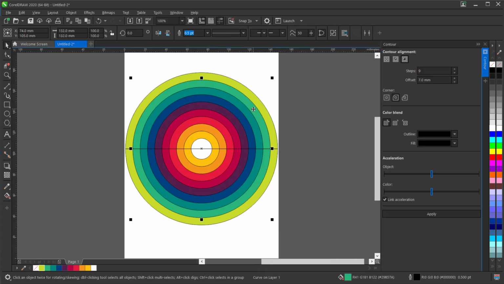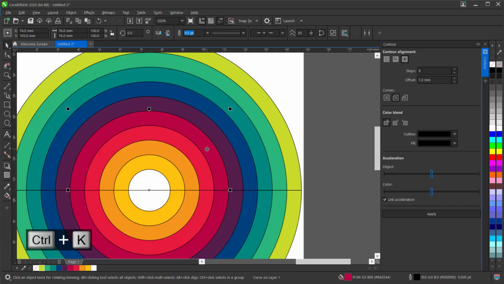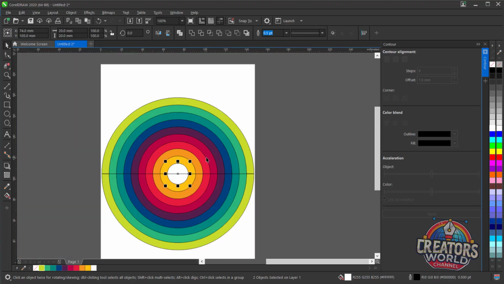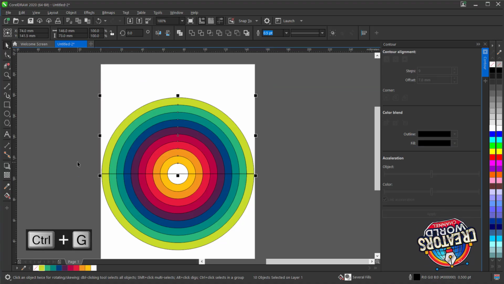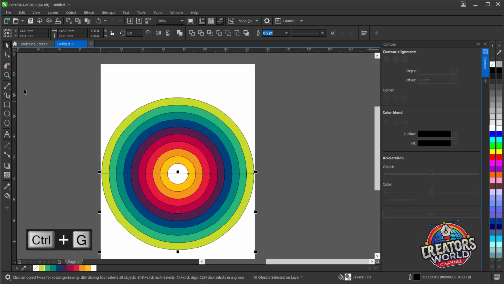Select each circle and break apart. Make sure you do this for all the circles. Shortcut key is Ctrl+K. This will turn our circles into semicircles without losing their fills. Now highlight all the semicircles at the top and group, and do the same for those at the bottom.